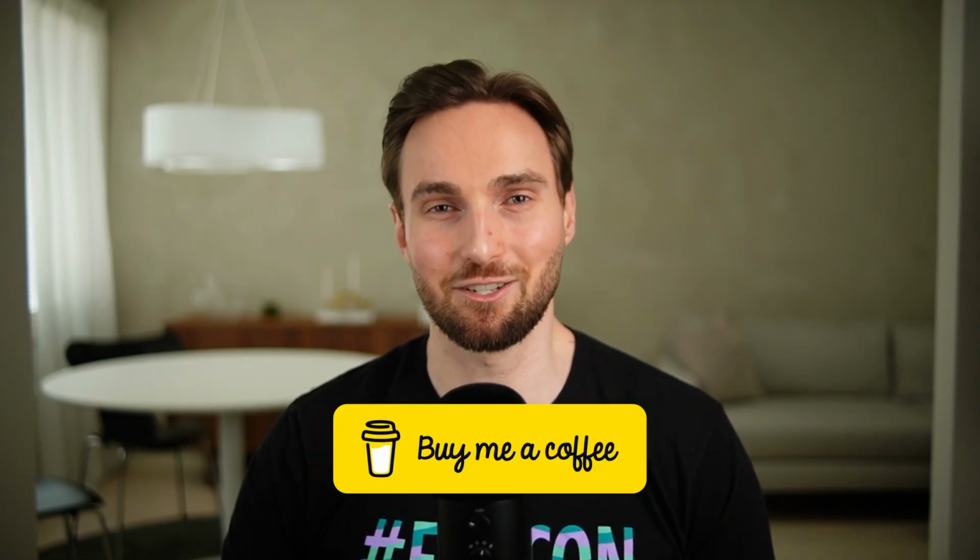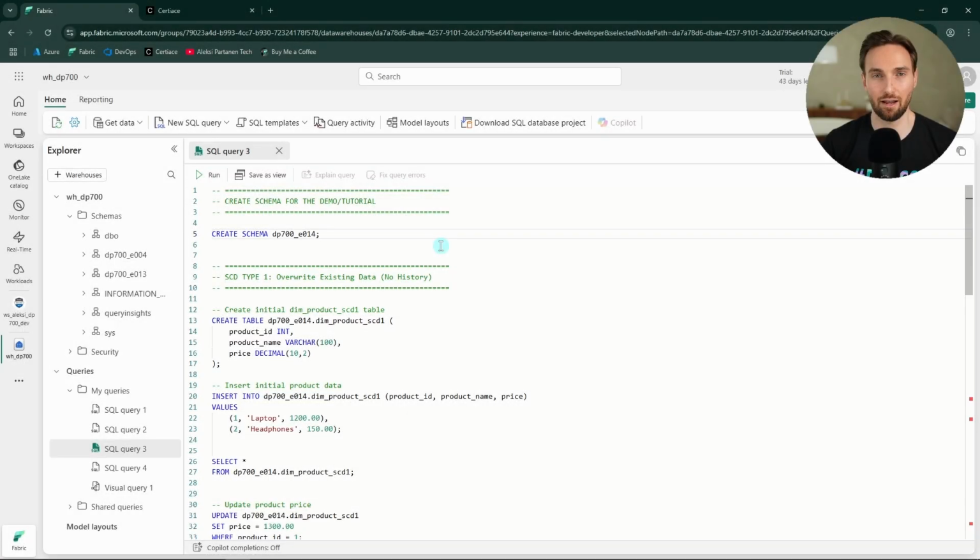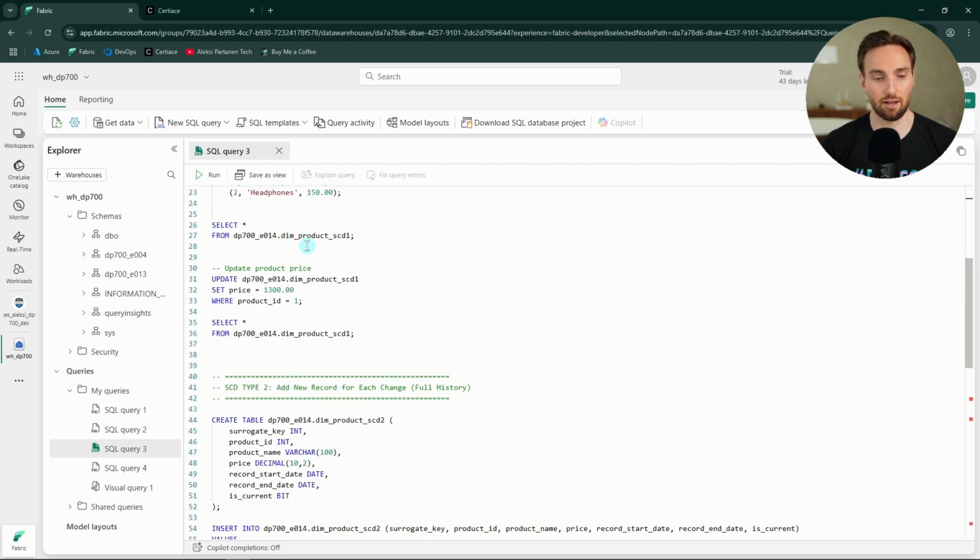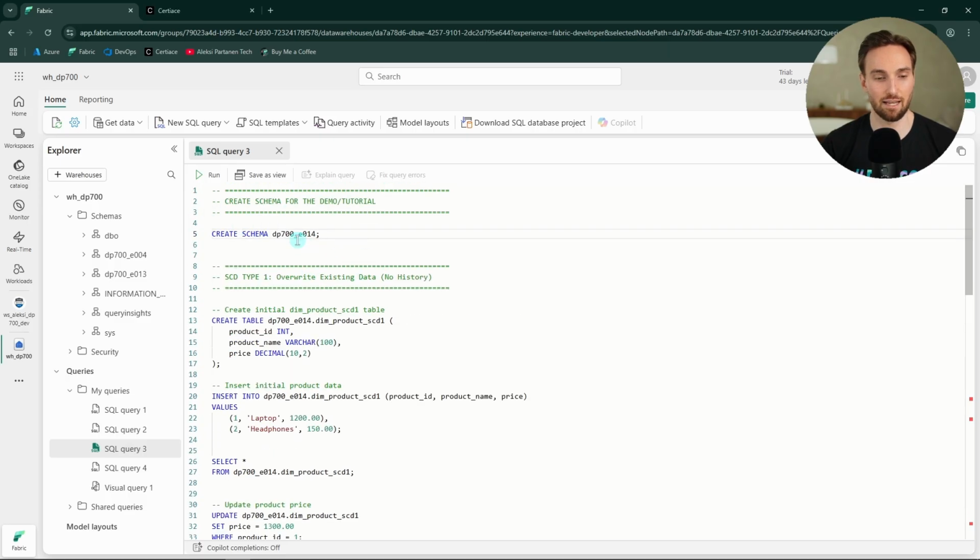But now, let's go to Fabric. Now we're in Fabric and I have my warehouse open here. I'm going to use the warehouse to demonstrate these different types of SCDs. Actually, we could also be using a lakehouse and maybe Spark SQL or PySpark to do the same thing, but I think that most people watching this series are most familiar with T-SQL, so we will go with the warehouse today. And here I have this SQL script that I have created to demonstrate these SCDs.